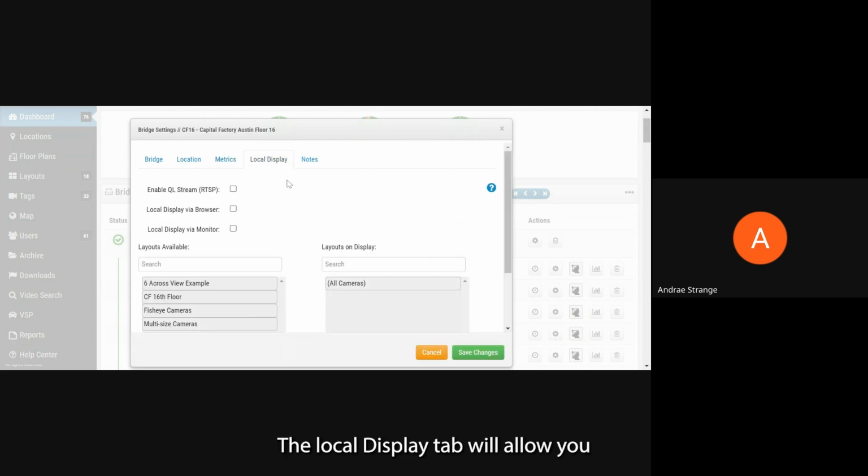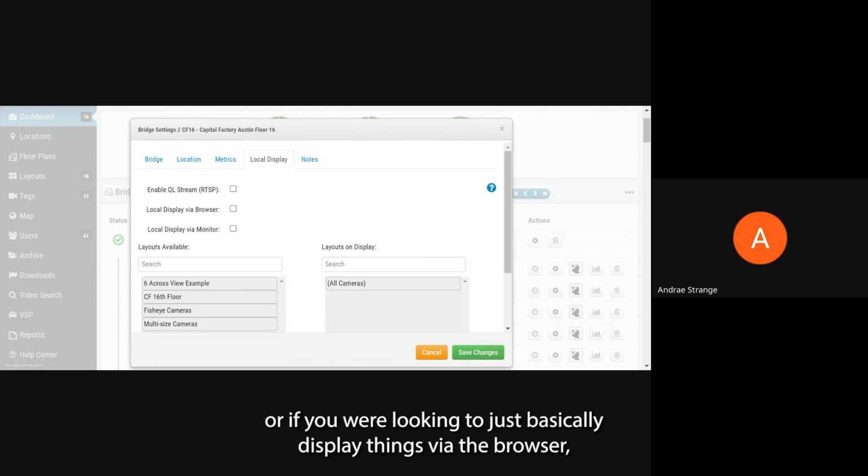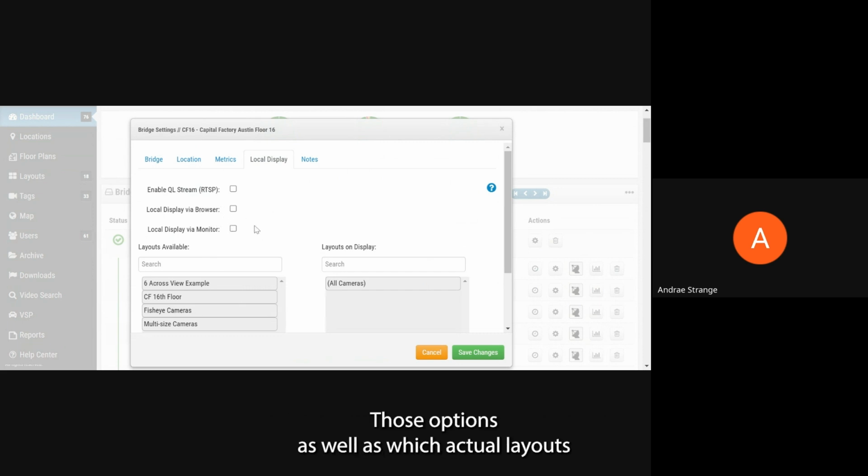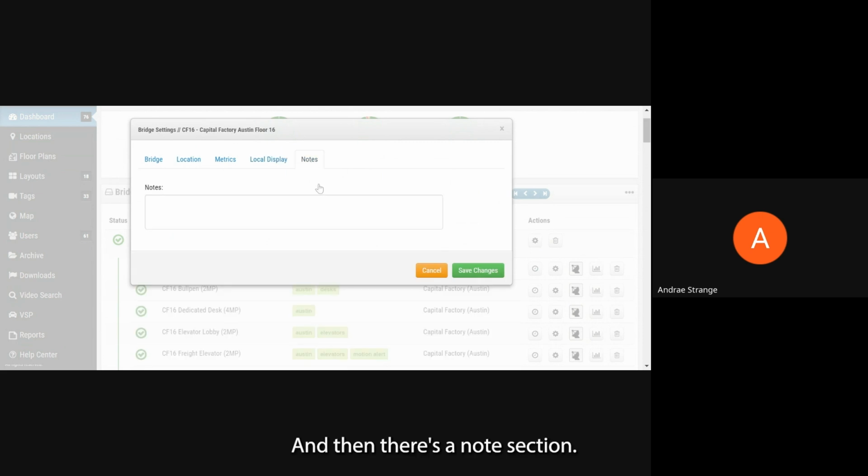The local display tab will allow you to enable an RTSP stream, which does require a static IP address. Or if you were looking to just display things via the browser or monitor, you have those options, as well as which actual layouts are going to be available. Essentially, this particular tab allows you to display the things that you like while making sure the things that you're not so fond of are not displayed. And then there's a note section where you can capture additional information.